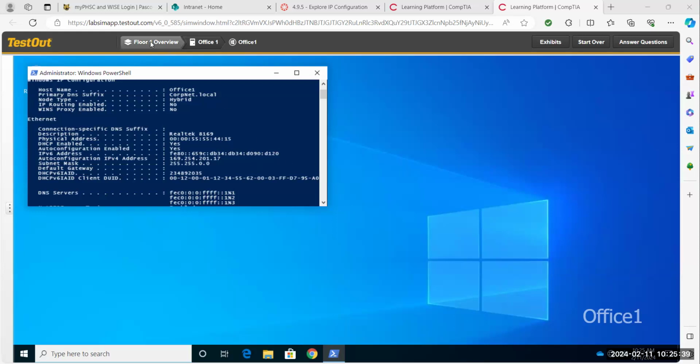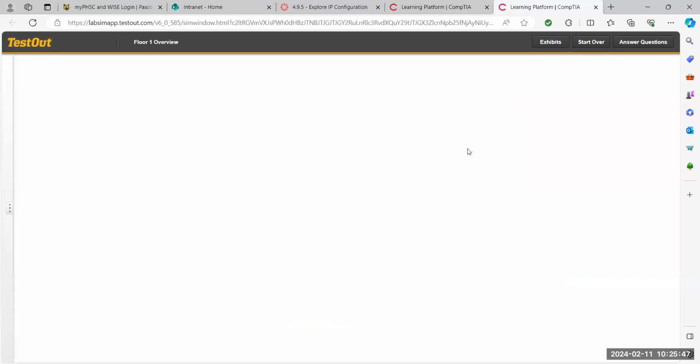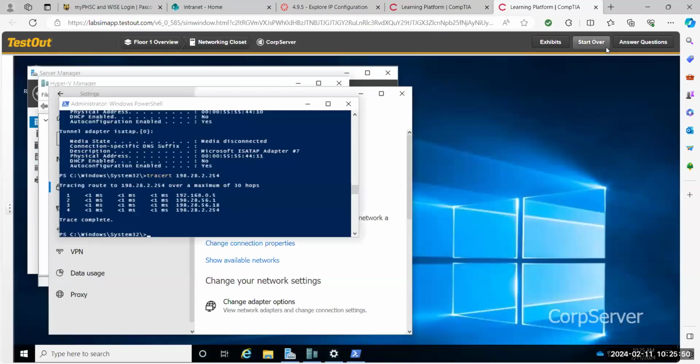So we're going to go to floor 1. We're going to go to the Corp server right here in the network closet. Okay. Where is my Corp server? Oh, I'm back over here. Okay, yeah, because we were working on it earlier. I was like, why is this up already? All right, that's fine.